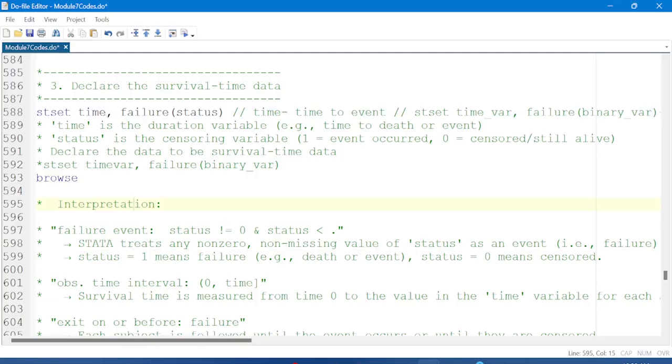We need again to remind ourselves something here, that time is just a duration variable, each time to death or event, and status is simply the censoring variable. 1 means event occurred. 0 means event was censored or still alive. And we want to declare the data to be survival time, as well as set the time variable.